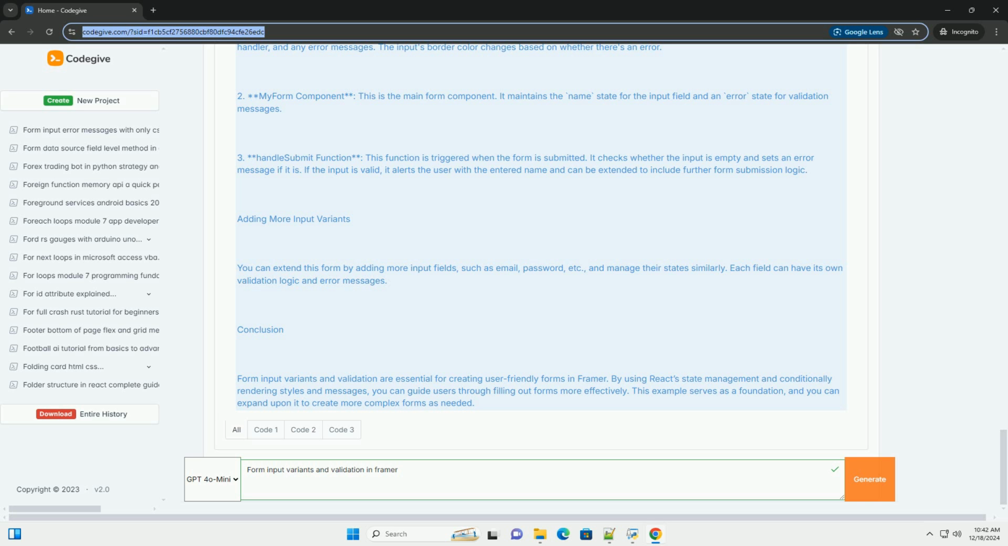Explanation of the code. 1. InputField component. This is a reusable component that renders a label and an input field. It takes props for the label, value, change handler, and any error messages. The input's border color changes based on whether there's an error.